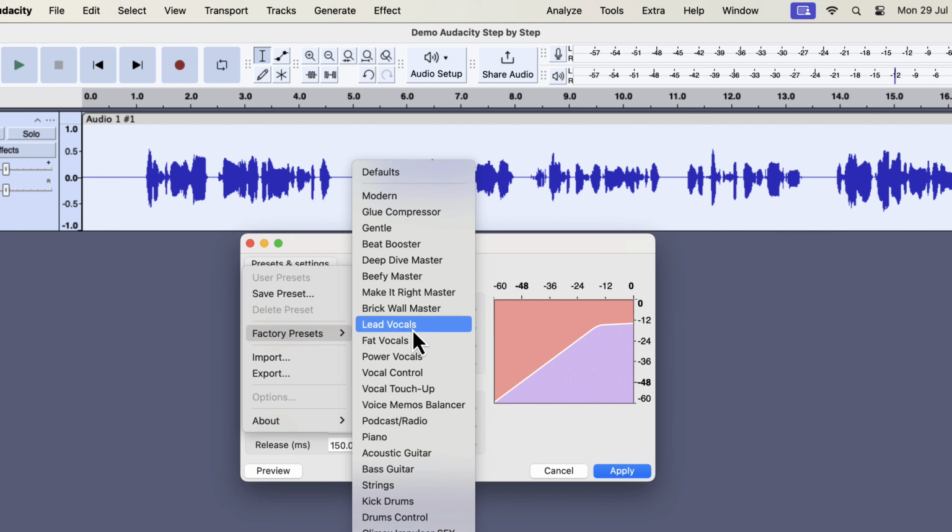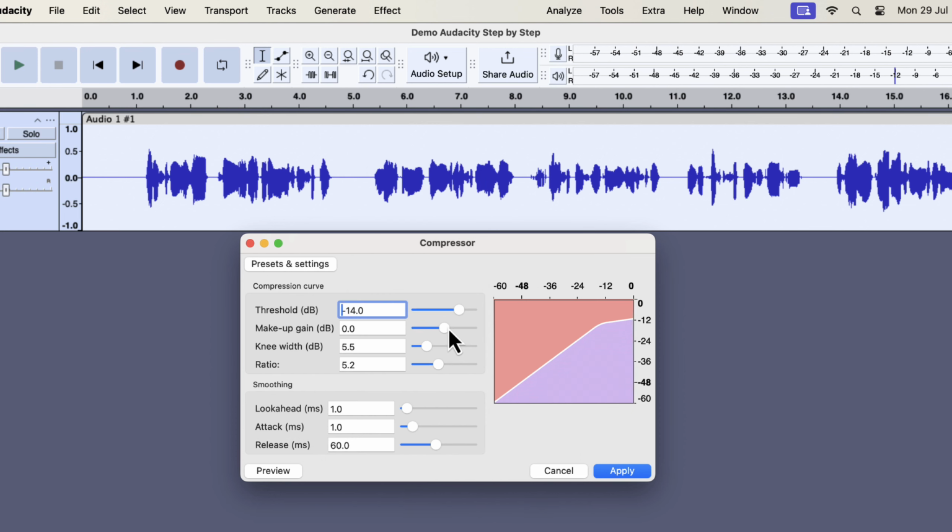From the factory preset, I will choose lead vocals. Please note that the actual compressor settings depend on the audio level and how the voiceover is performed. I am showing a generic solution. If you remember, I used Normalize as the first audio effect. My peak is normalized to -3 dB, hence the lead vocals will work okay for me. If you follow this tutorial step by step, lead vocals preset will work for you too.